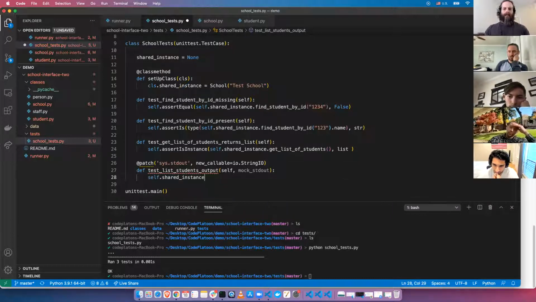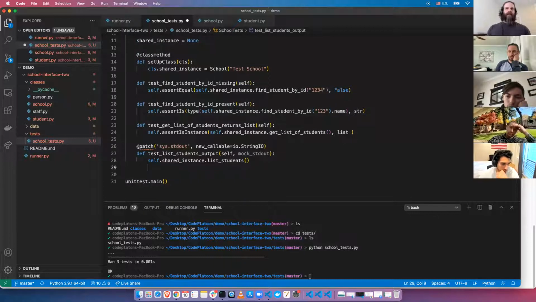Self.shared instance dot, and then the function is list students. That is what it's called, right? Double check. But yeah, list students. And so it's going to call that, and then when it prints, there's a side effect. The function is going to print to standard output, and we'll capture that, and then we can check it. So we'll do mock. This is a bit weird, so again, don't worry if you don't understand it. It took me a while to figure this out last night.